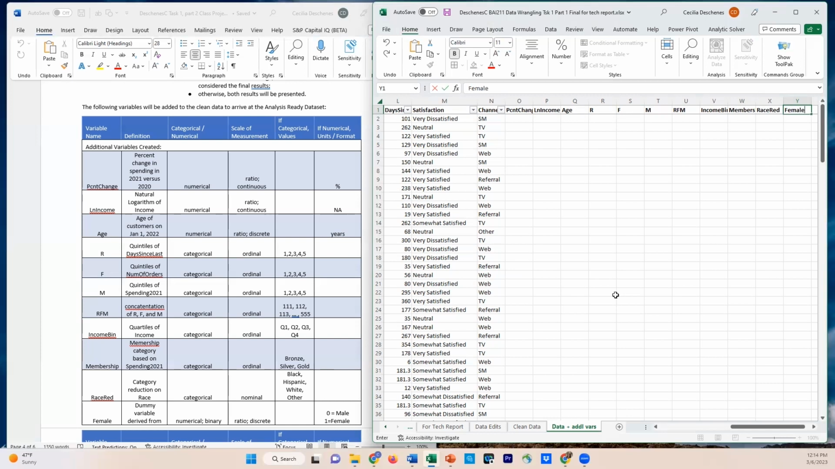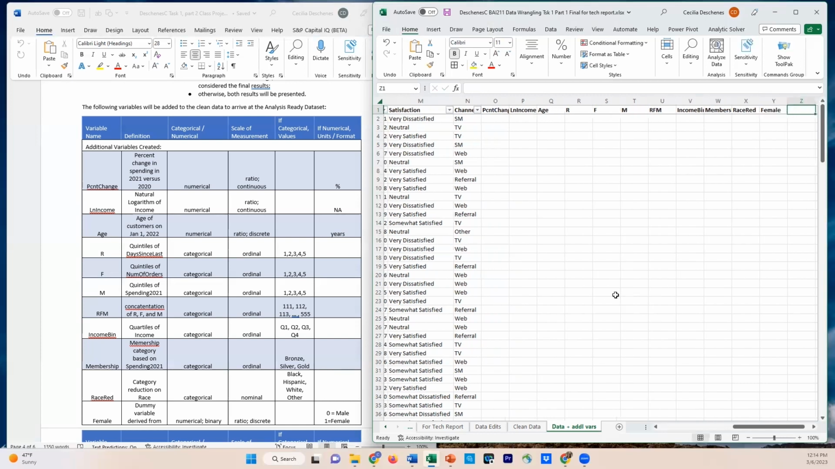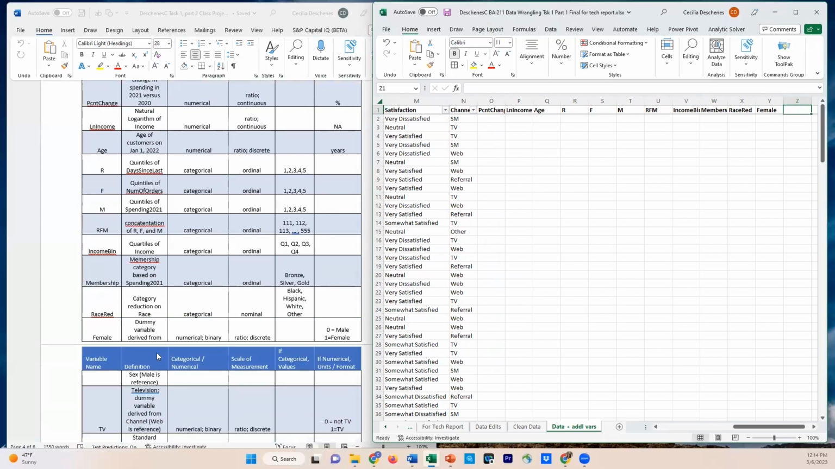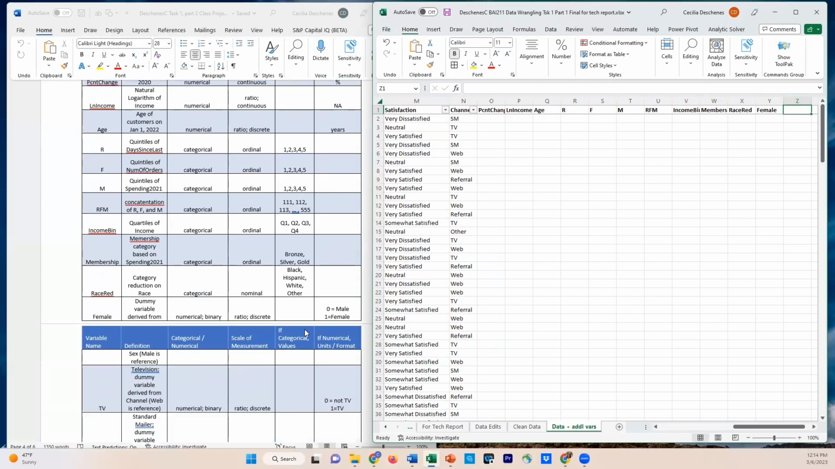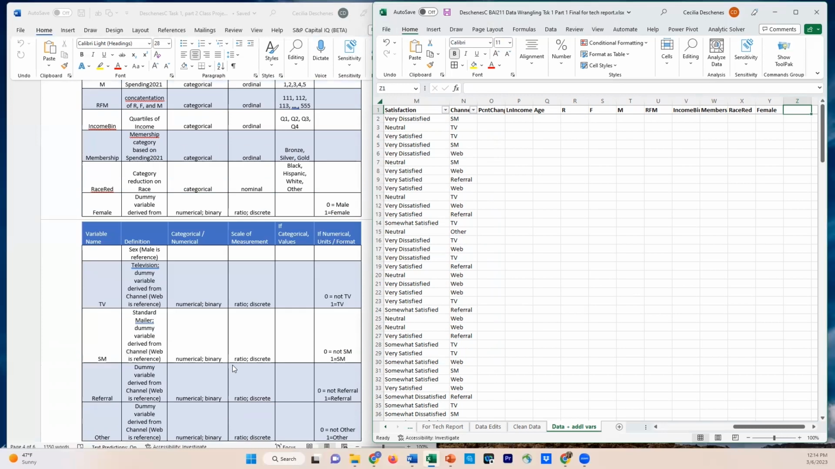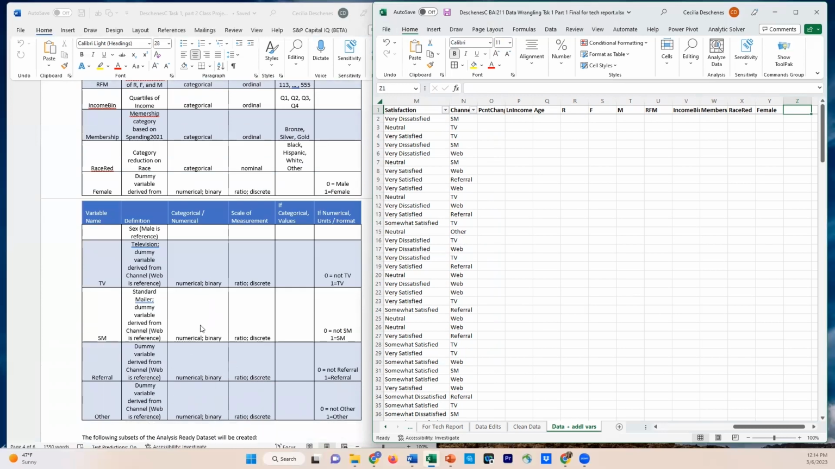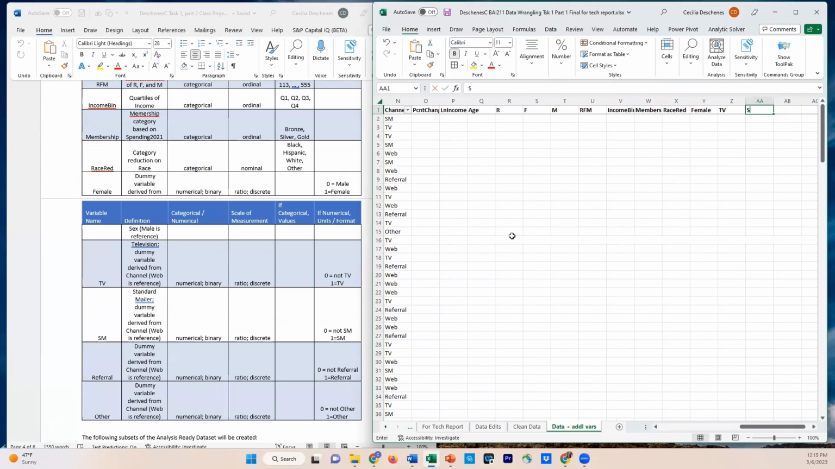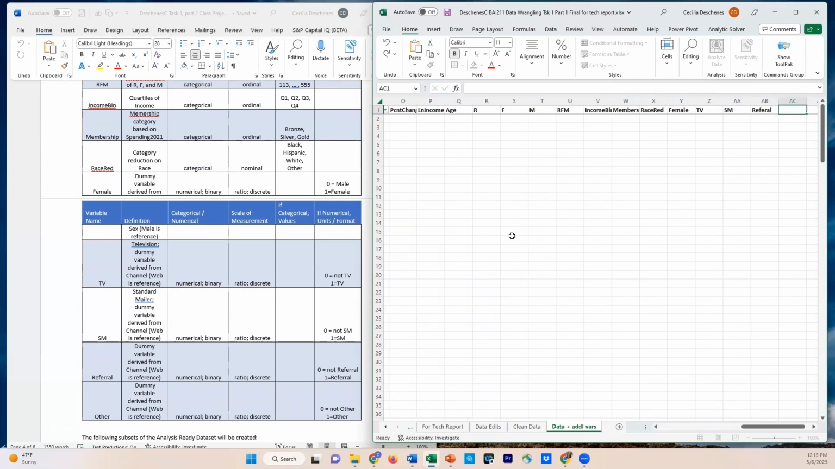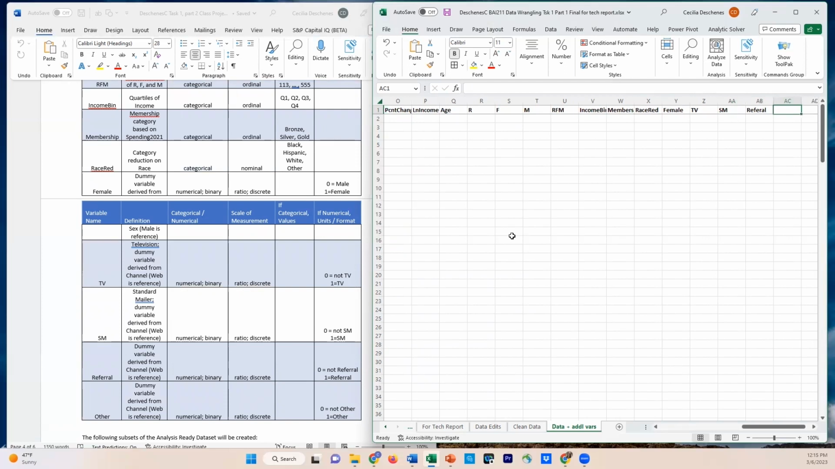So then I'm going to add female. That's going to be a dummy variable that I'm going to derive from sex, where male is the reference. And then I'm going to have several more dummy variables, all of these deriving from the categories in channel. So we're going to go to TV and SM and referral, with one F, and then other.